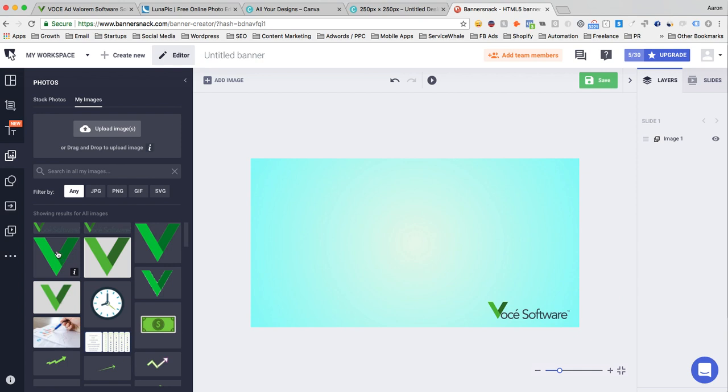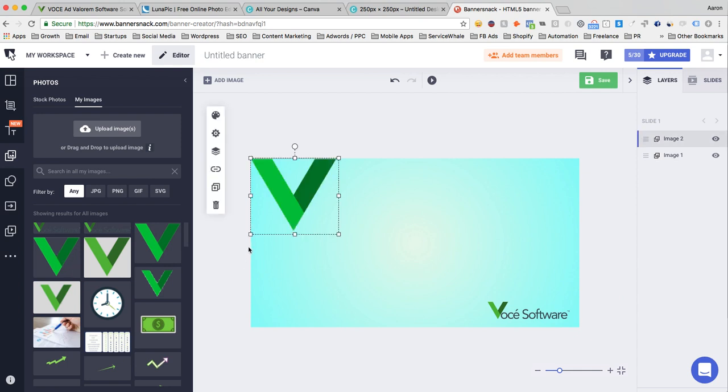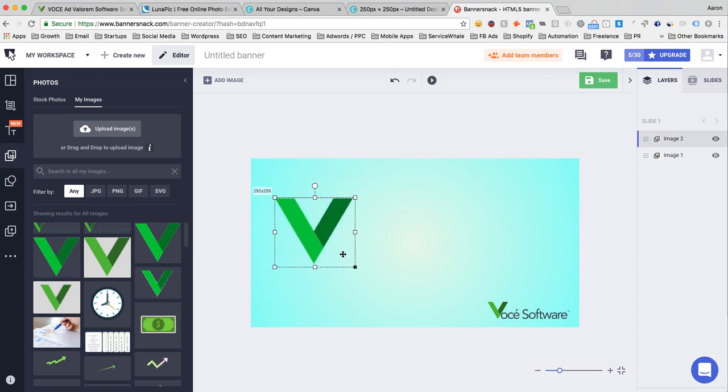And then I've already gone ahead and removed just that V. Basically, what I want to do for this ad is create a formula, right? So I want to do Voce equals time down, money up, right? That's what our formula is going to be. So I'm going to go ahead and shrink this down a little bit. And we got it. Let's see, are we centered? Okay, so now we know we're centered because we see that red line pop up.